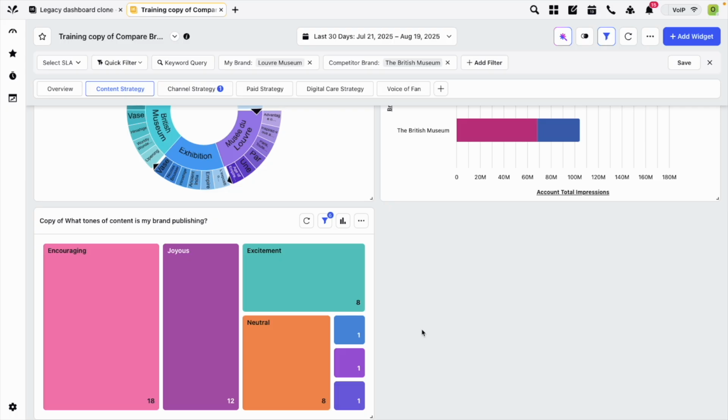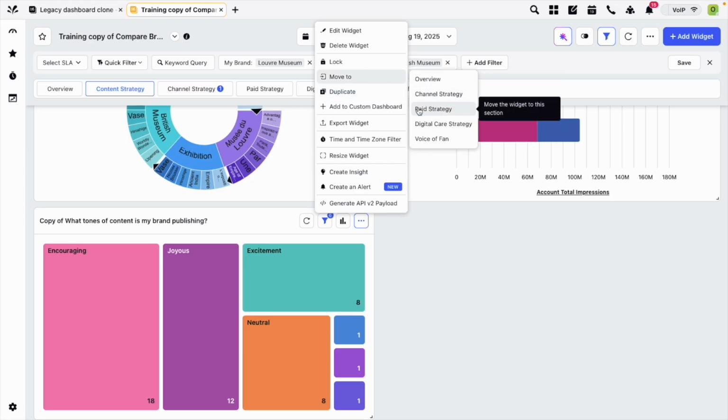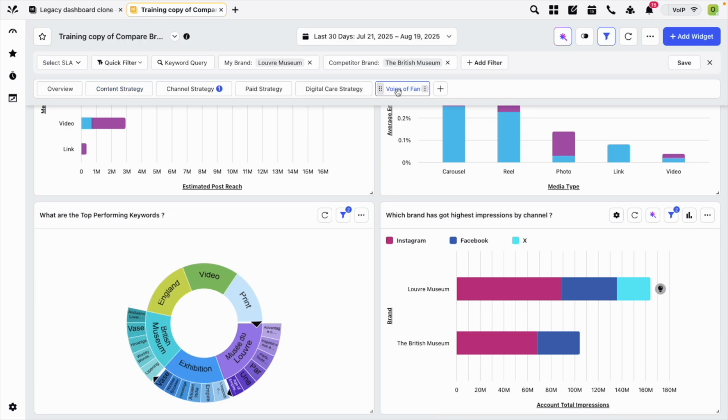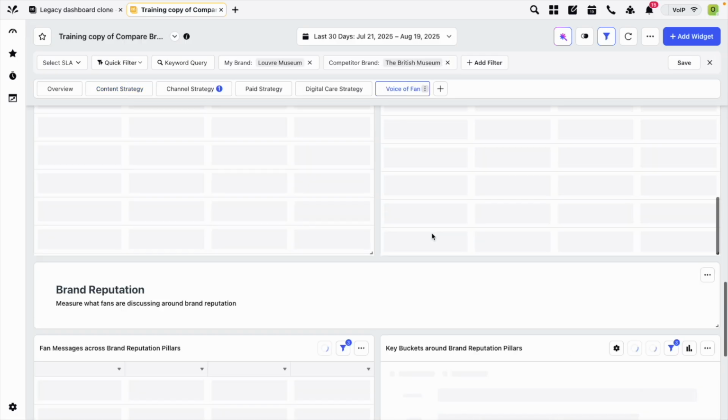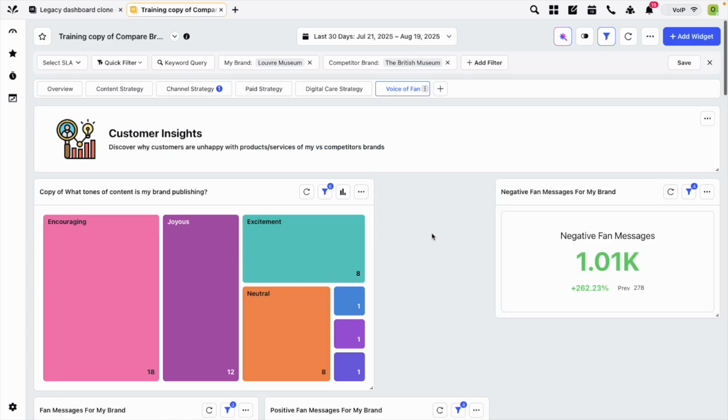If you want to copy widgets across different tabs or across different dashboards, you can do that by grabbing a widget and going to Move To. This will allow you to move this widget to a different tab or section of this same dashboard. For example, let's send it to Voice of Fan. And now we will find it in the Voice of Fan tab at the top.